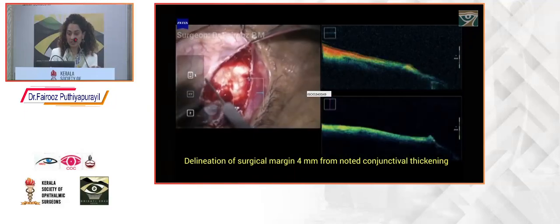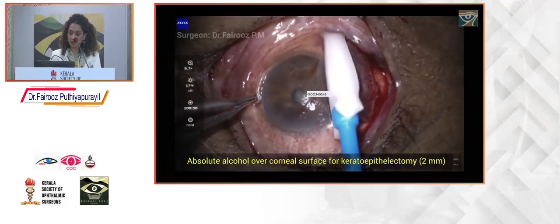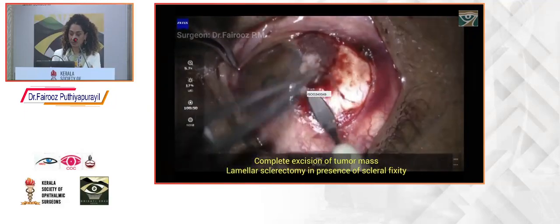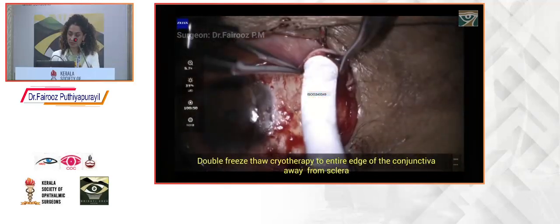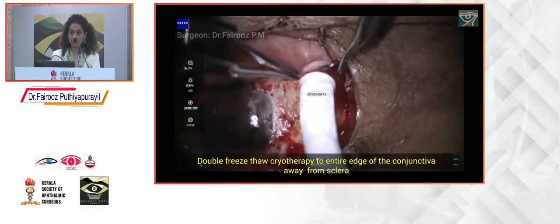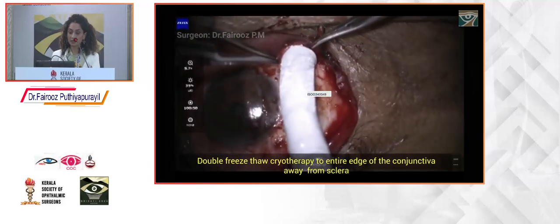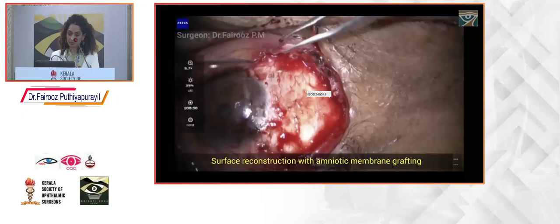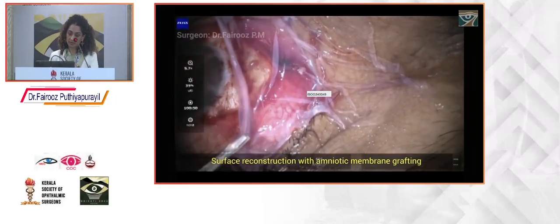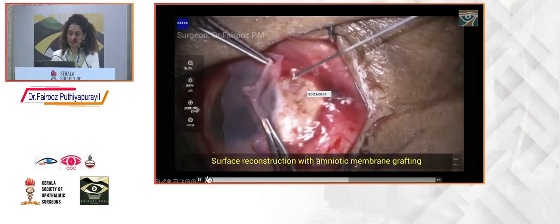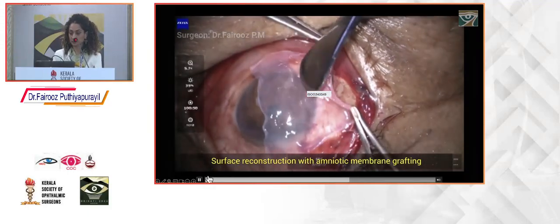This is a 4 mm margin that we delineate with the bipolar cautery. Cryotherapy is the most important step. It's a double freeze-thaw. We go twice the margins. That's an AMG with a glue.